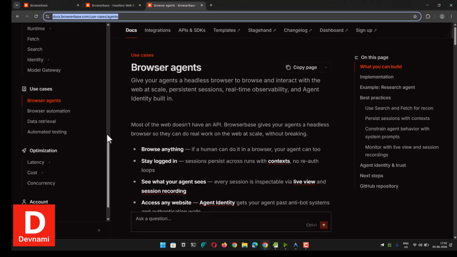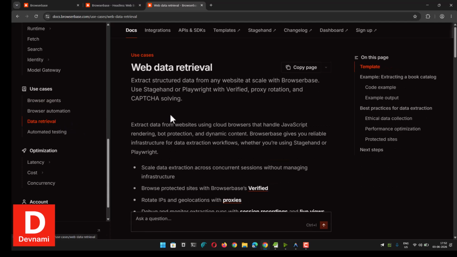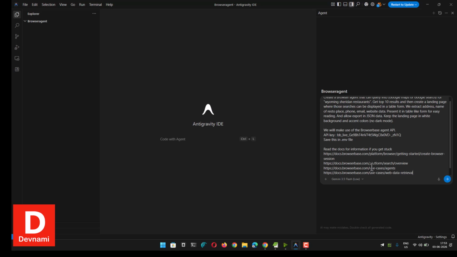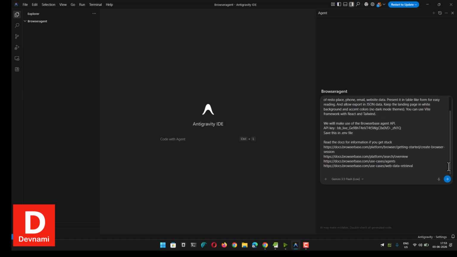Now apart from this, we can also do data retrieval. So we have given enough links for it to work with. You can use, let's see, Vite framework with React, right? So pretty much every instruction is given, we will let it run.